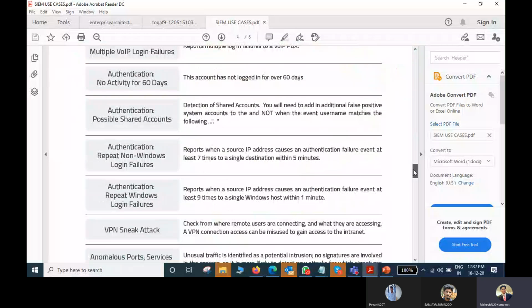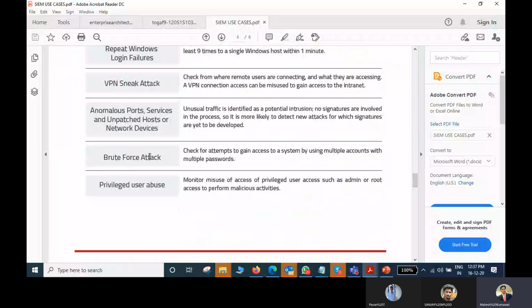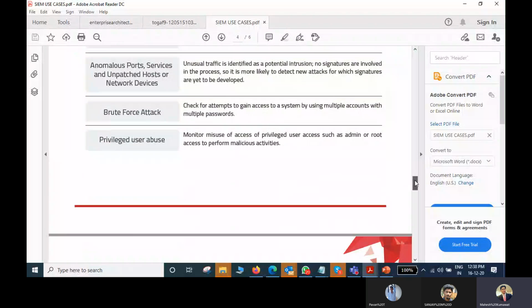Suppose you are creating a brute force attack rule. What you configure is a check for attempts to gain access to a system using multiple accounts with multiple passwords, trying to hit the same system. Another is to monitor misuse of privileged user access, such as admin or root access, to perform malicious activities. Okay, so these are the use cases, and this is the same solution you are going to configure.